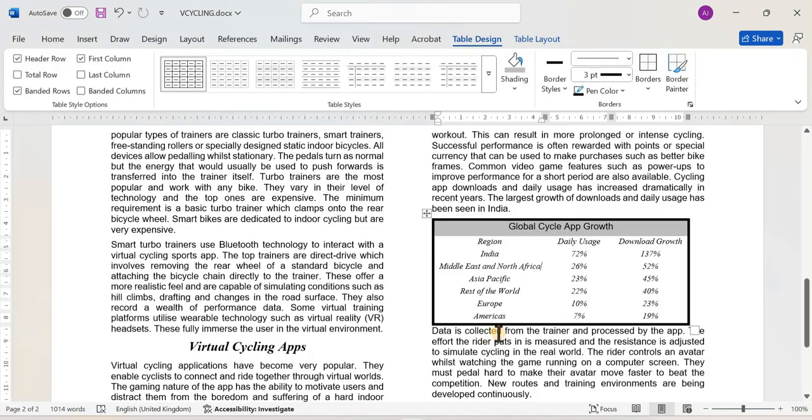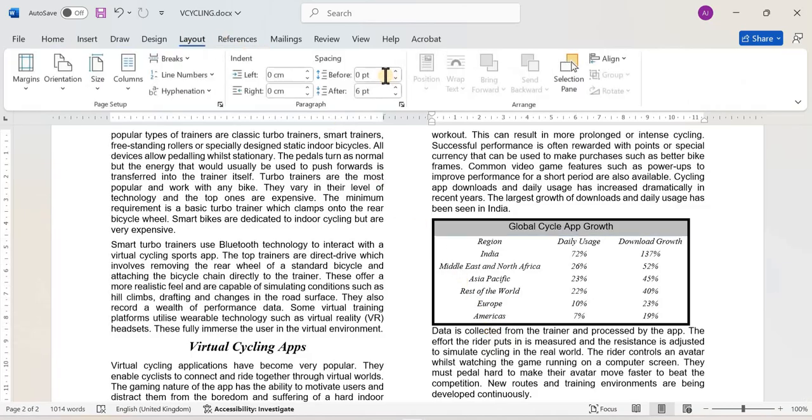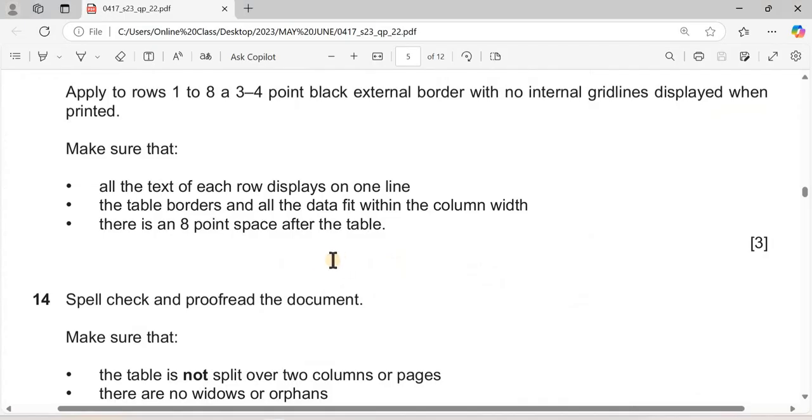To give it an 8-point after the table spacing, you have to come to the paragraph after the table. Then we give it an 8-point spacing before that paragraph, so that it gives the space from the table. And that we have our 8-point spacing from the table.